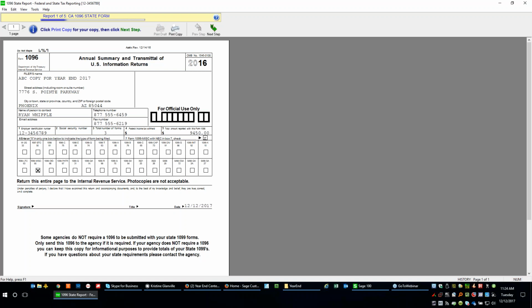So here it is popping up the first form that it would be printing. So that's the 1096 form for California. So you can then hit print copy.